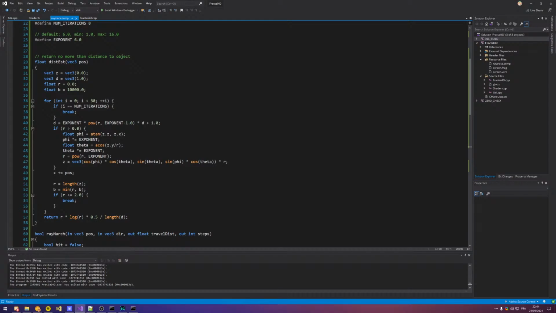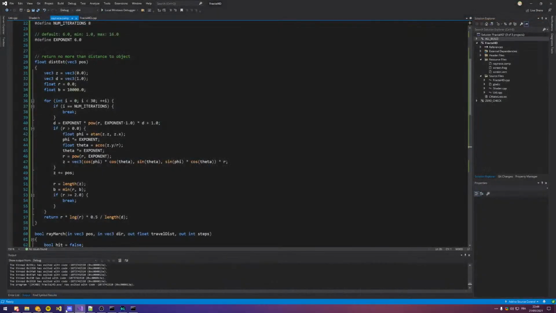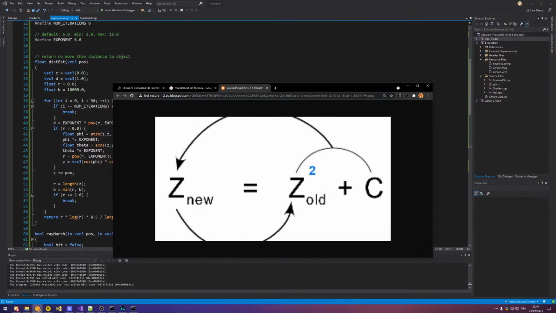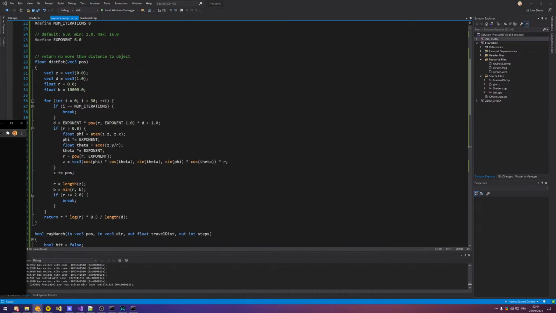So I'm going to Google 4D distance estimator, to see if I can steal someone else's code. That's what we do here. 4D distance estimate. 4D fractal.